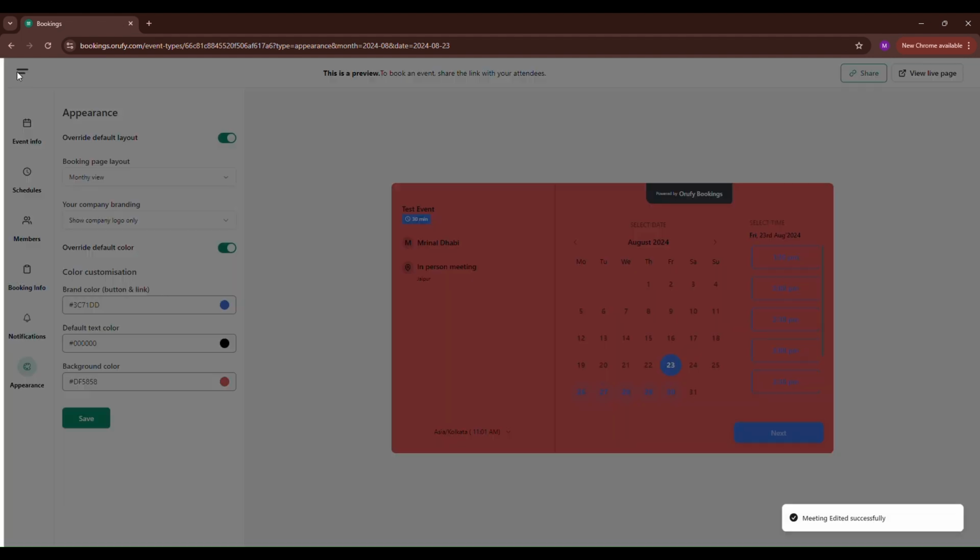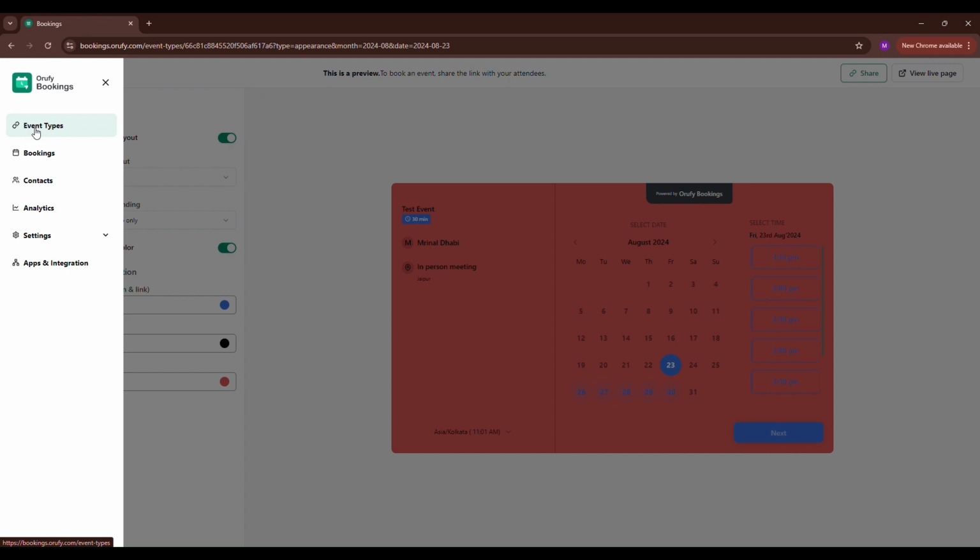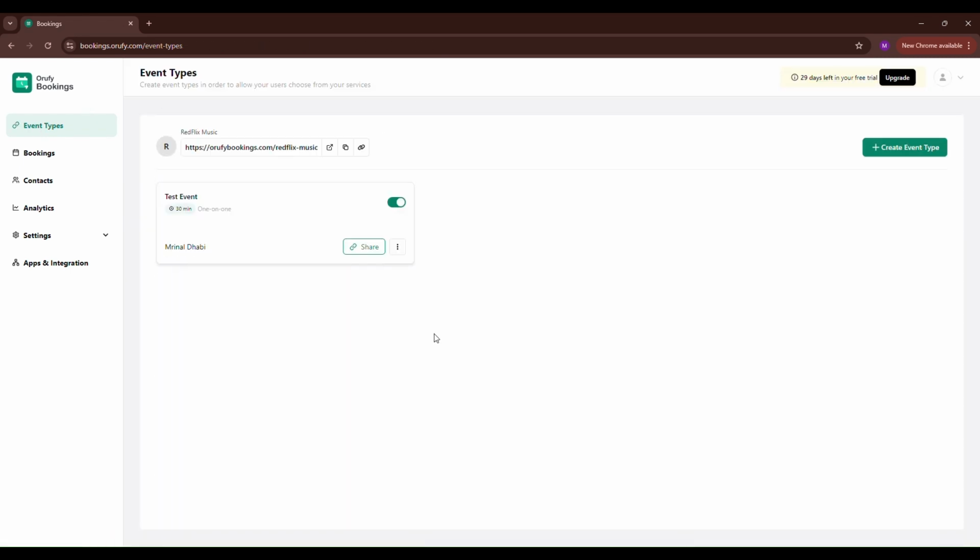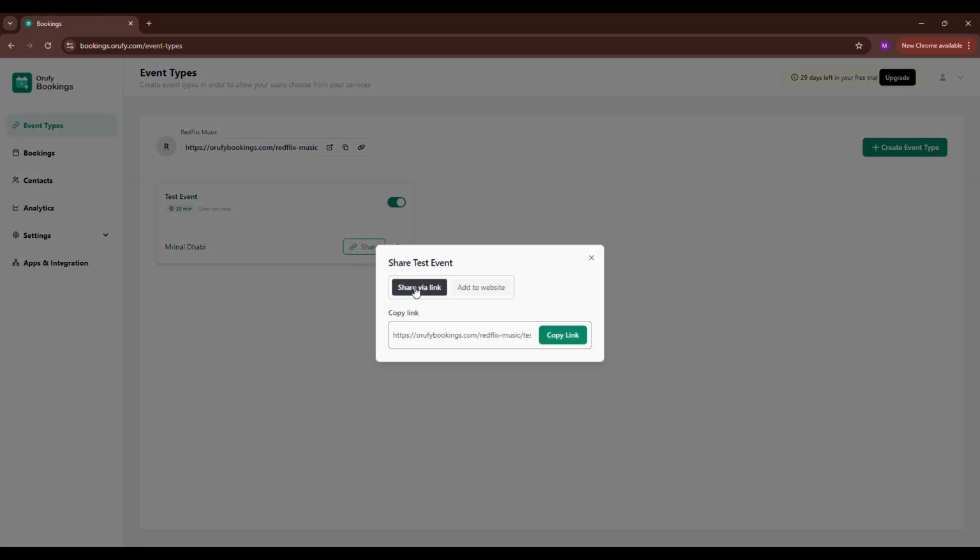Now that you've set up and customized your first event type, let's explore the 2 ways to share your scheduling link so you can start booking meetings. Navigate to the Bookings homepage. From the Bookings homepage, find the event type you want to share. Share the link. Select Share on your event type. Choose Share a link. Copy and distribute. Select Copy link, then paste the link into an email or text message to share with others.